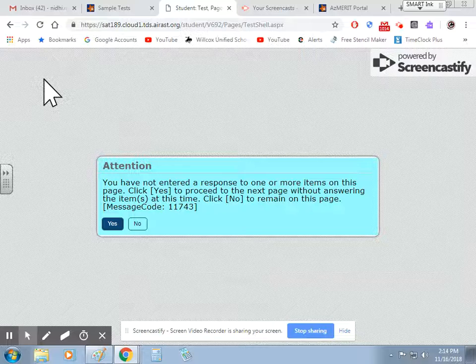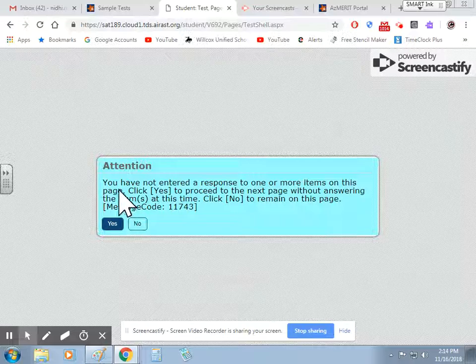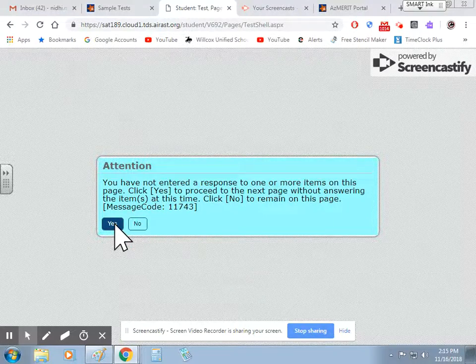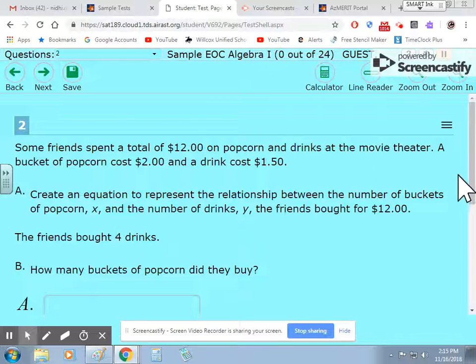The next will let you go to the next question. And if you haven't made your selection yet, it will ask you, you have not entered a response to one or more items on this page. So do you still want to move on, or do you want to select your answer? So we say, well, we want to move on. We really don't know how to do that question. Miss Mehra didn't teach us, or maybe, whatever you want to say. But so this is the second question that comes up.